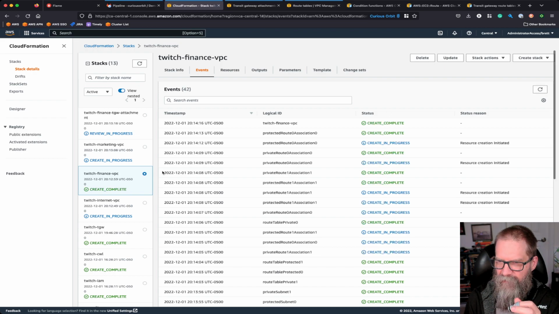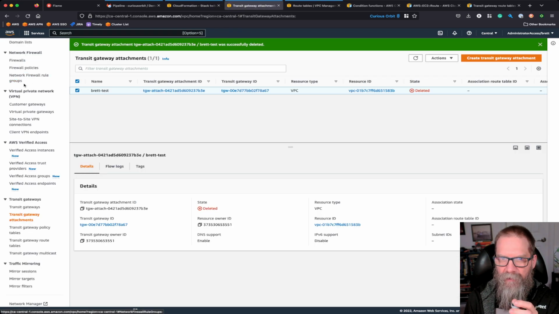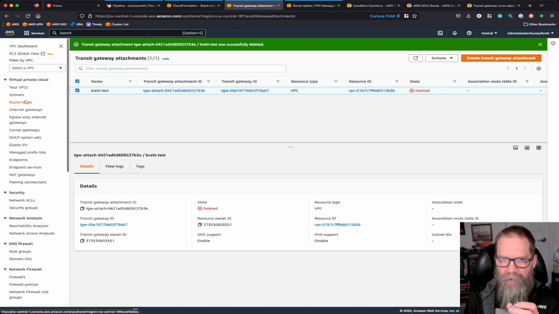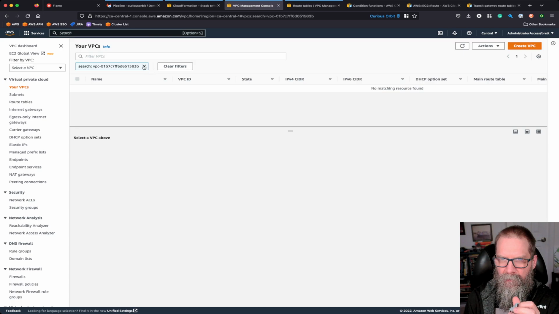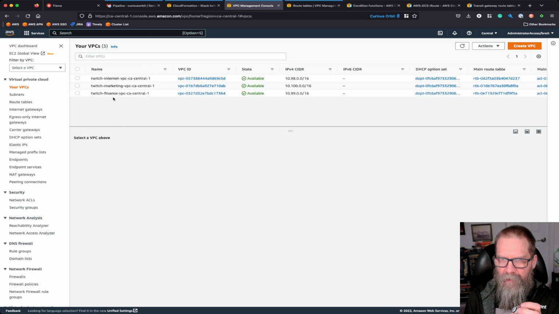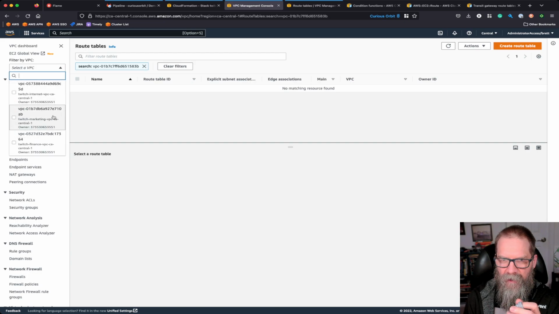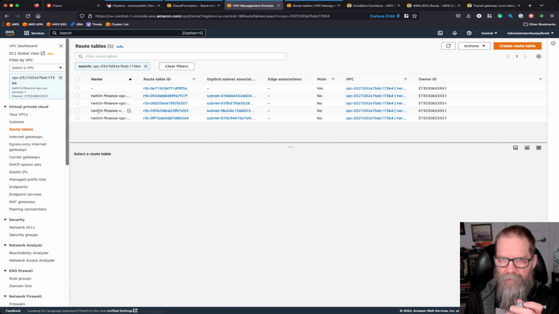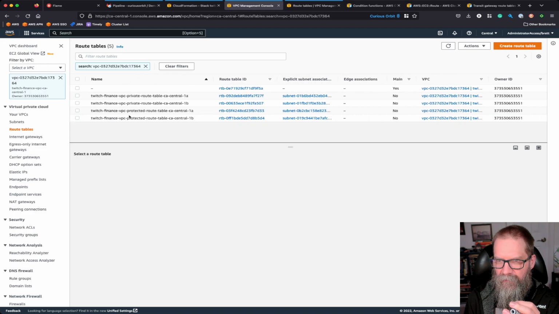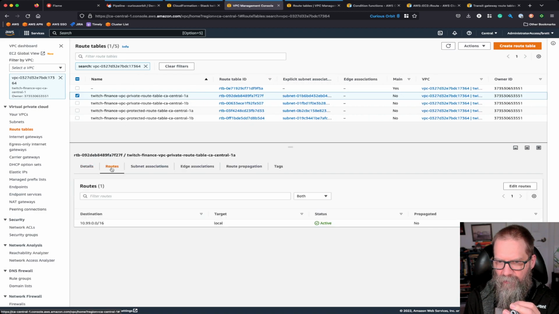Okay, so there's our VPC deployed. Before we do anything, let's go over here. Okay, they're all coming to life. Here's our finance VPC. We should have... Yeah, that makes sense, right? Private route tables should be empty. The protected route tables should be empty. Okay.